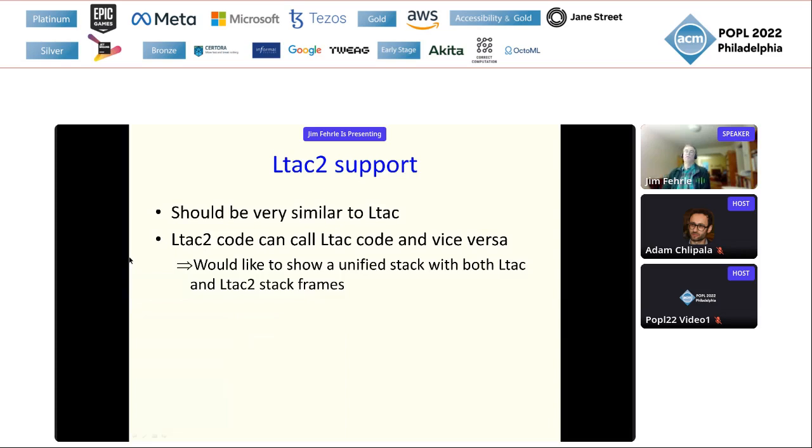I think people are interested in seeing support for Ltac 2. This requires server-side changes. It should be very similar to Ltac. One interesting use case is that Ltac 2 can call Ltac and vice versa. So we'd like to be able to show a unified stack with both Ltac and Ltac 2 stack frames. And this may be a common use case as people start to use Ltac 2 more. They're very likely to call libraries that are still in Ltac.